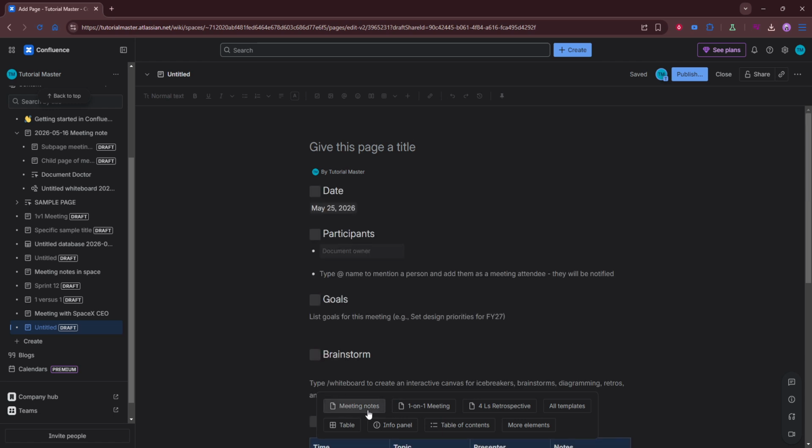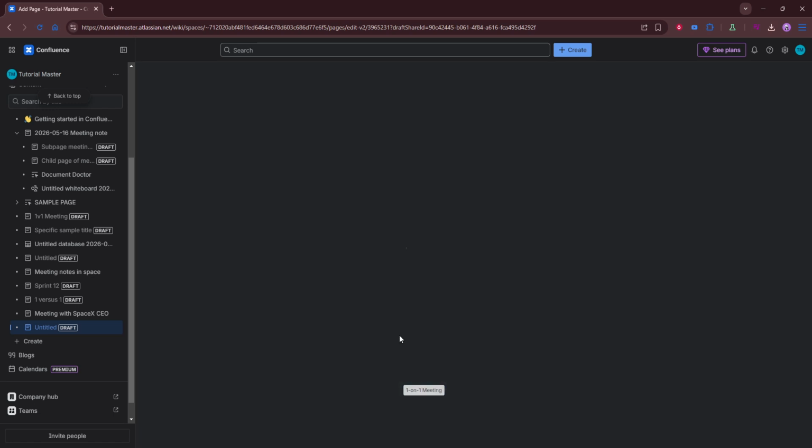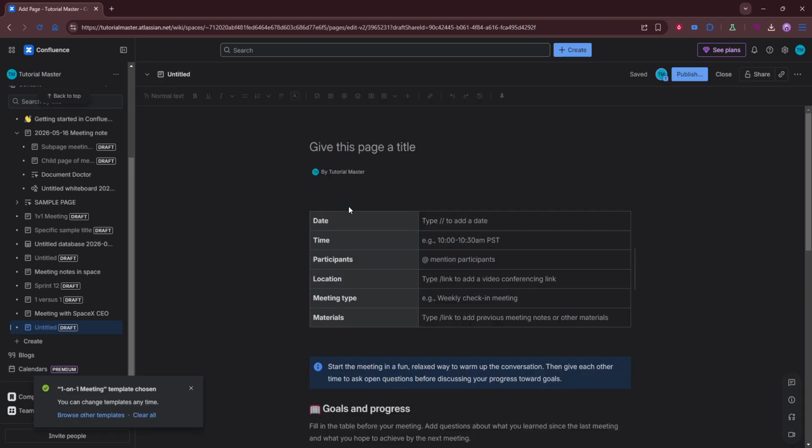Templates are great when you're following a common pattern like meeting notes, project plans, or how-to guides because they come pre-structured to save time and keep things consistent.